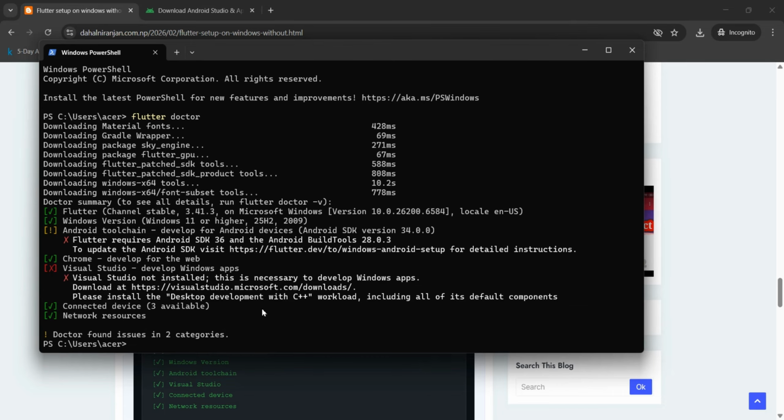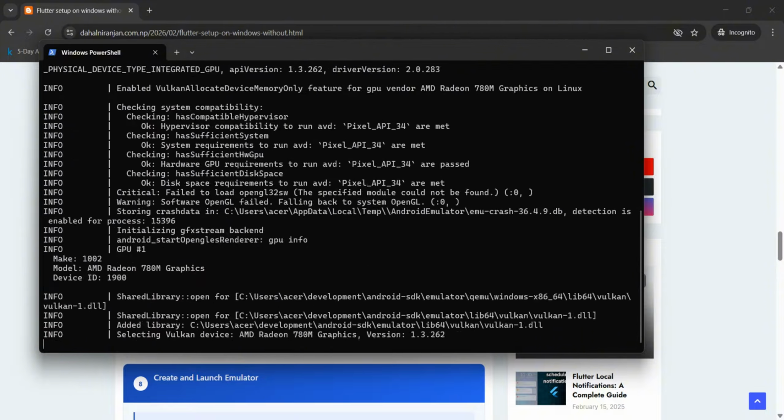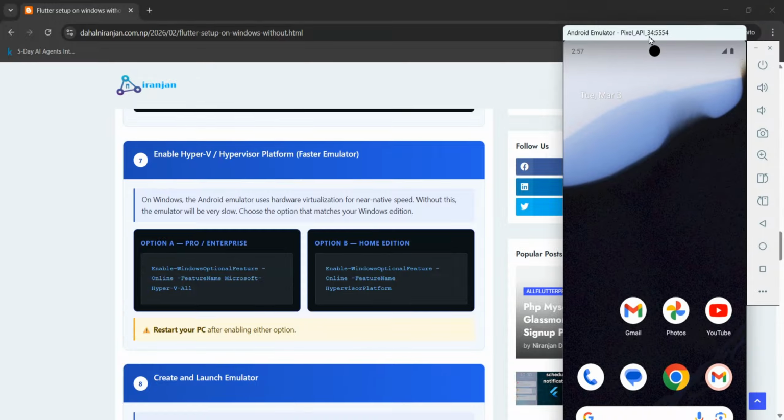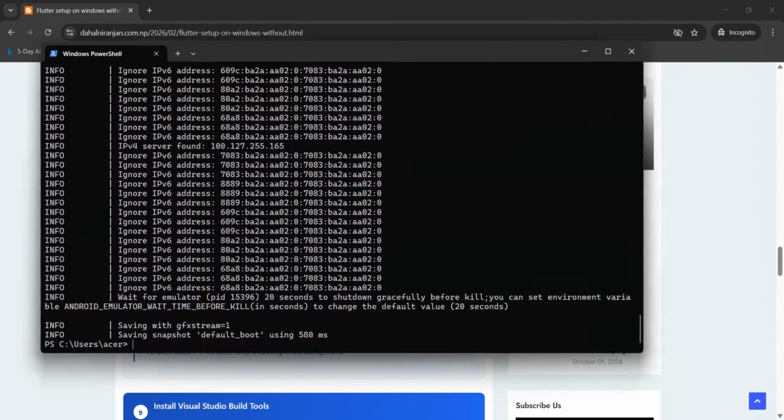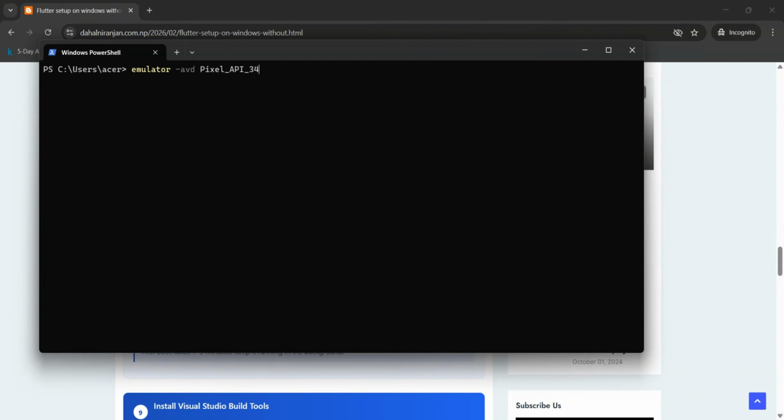Okay, so let me show you how to open the emulator. We write emulator -list-avds to list the emulator names, and we write emulator -avd and the name of the emulator to actually launch it. Okay, so I will close this emulator again, and launch it again with that same command.